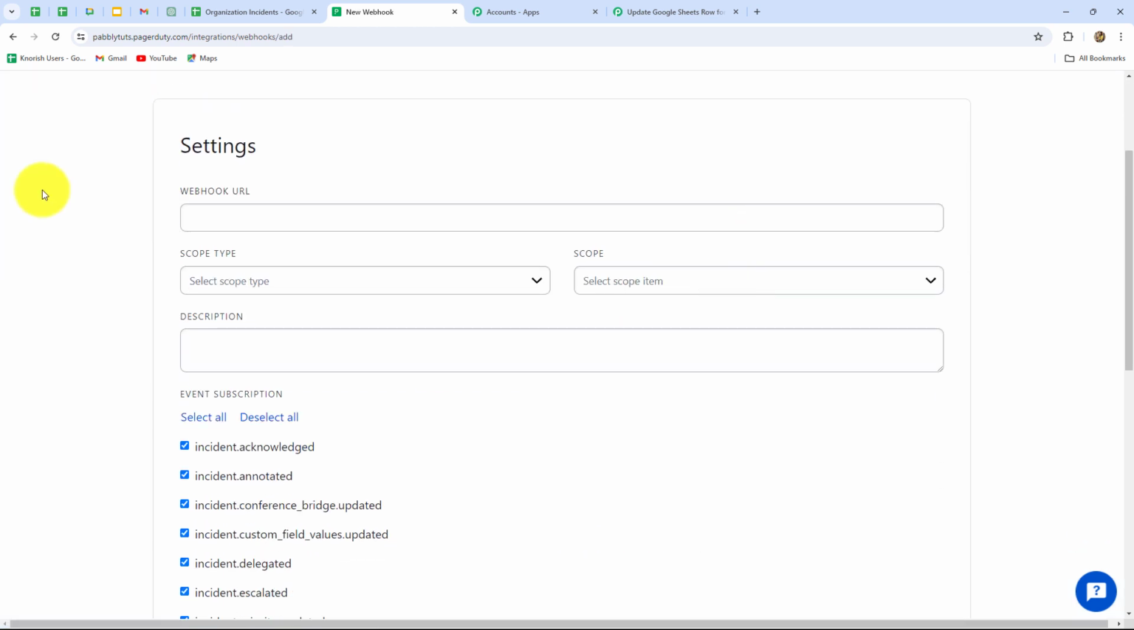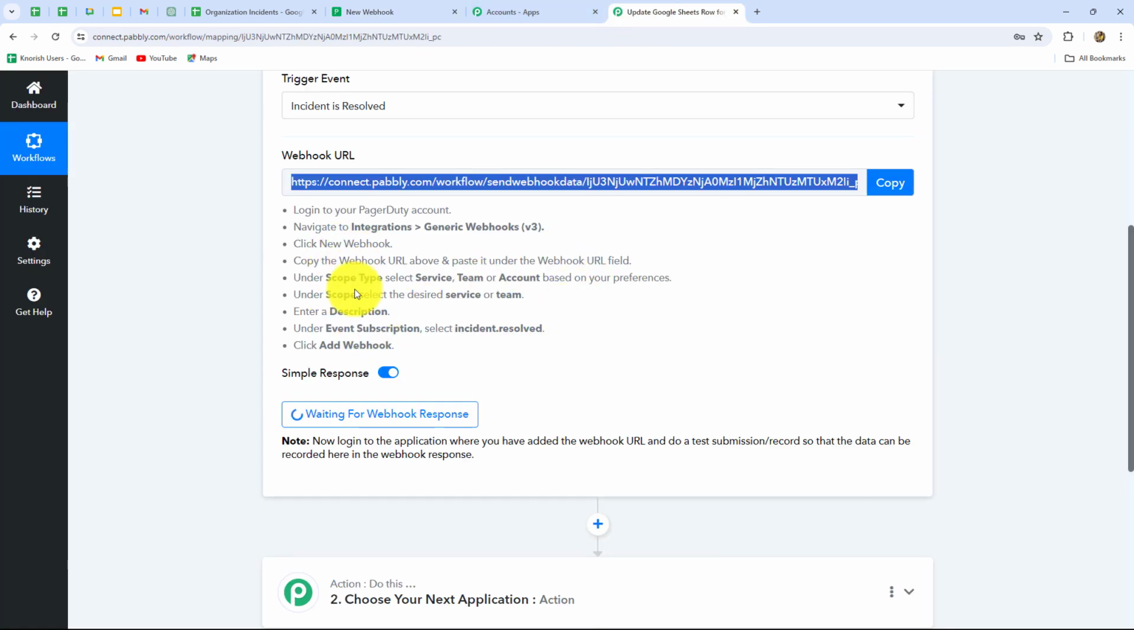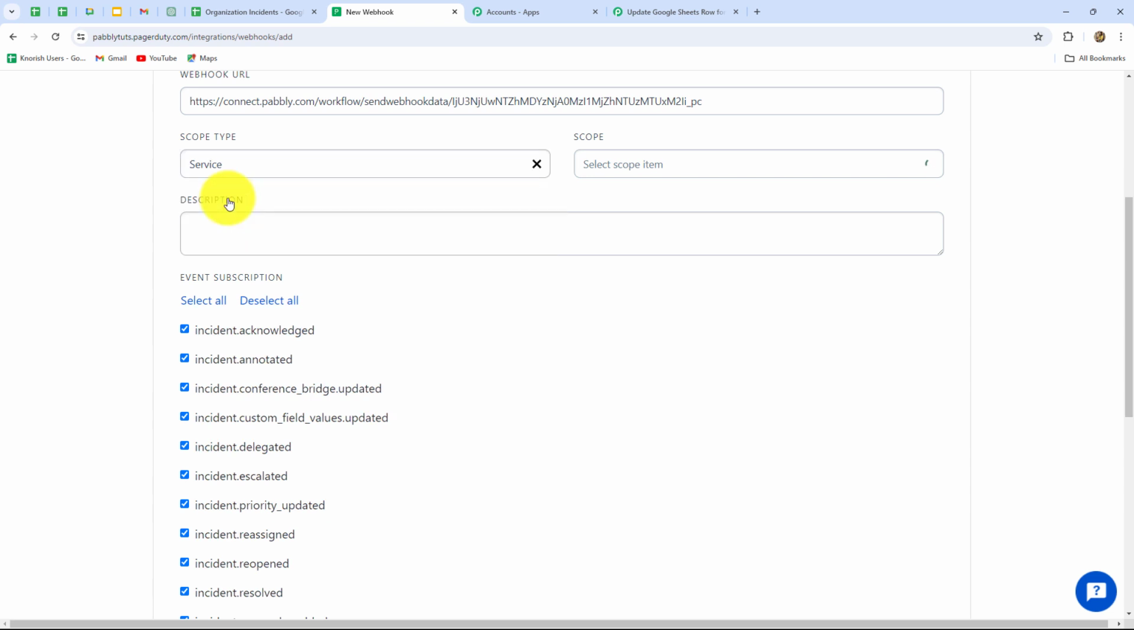And now we have to provide some details over here to create the new webhook. First of all, we have to paste the URL which we have copied from Pabbly Connect. So I've done that. The next is the scope type. So it is given in Pabbly Connect that we have to select scope type as service. So we will go back and select service over here as scope type.